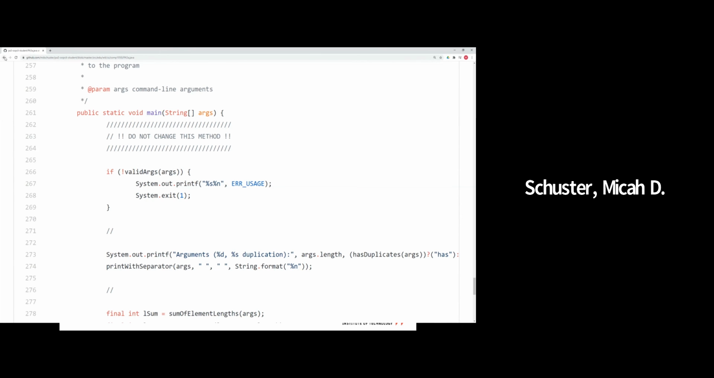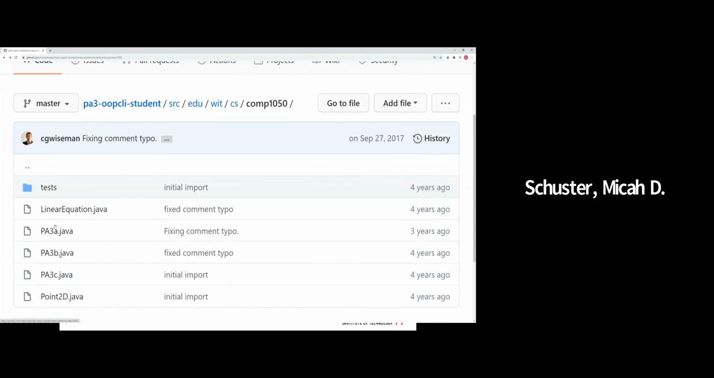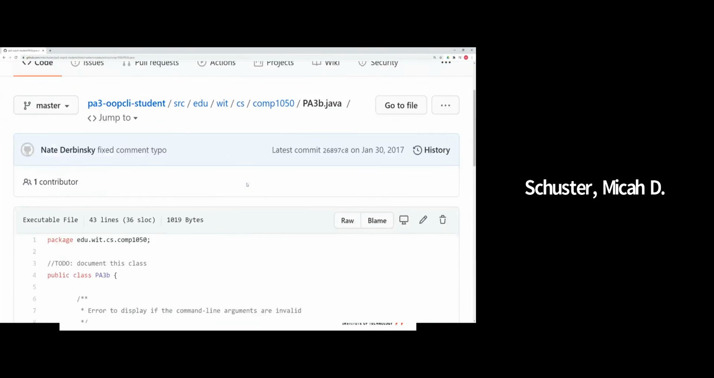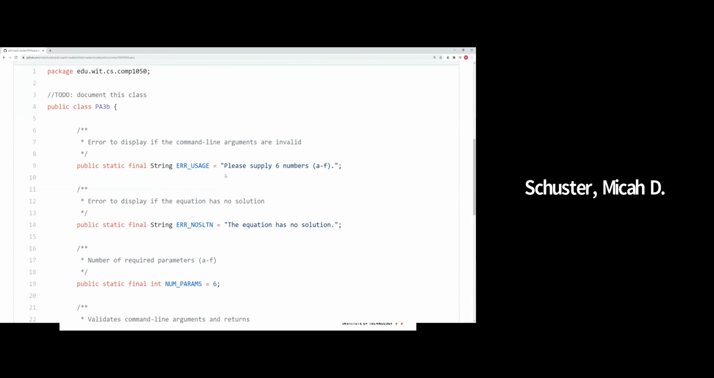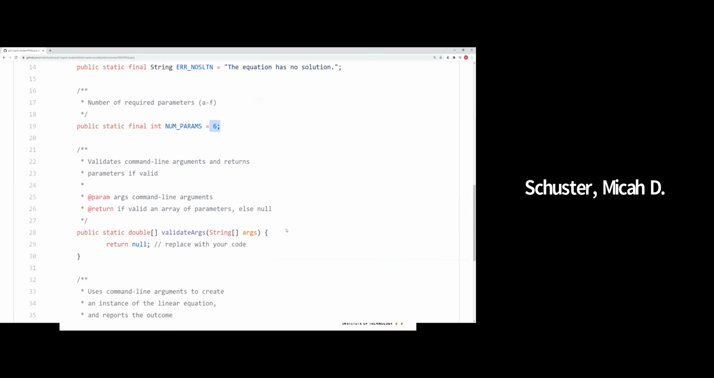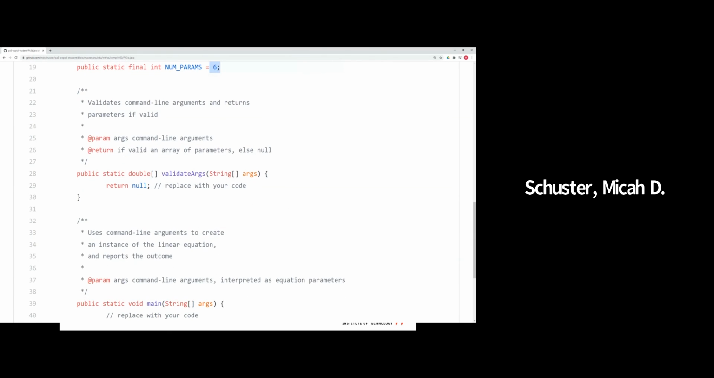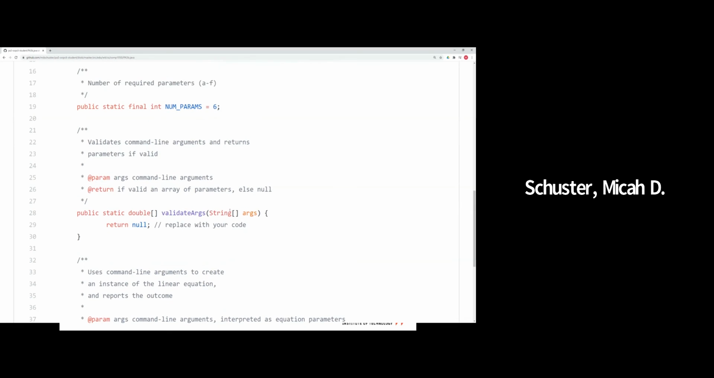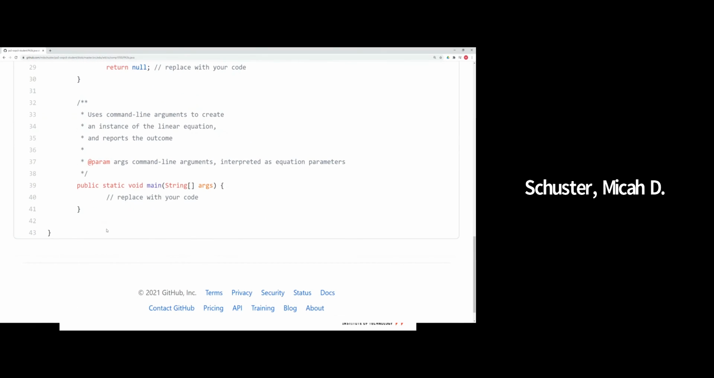All right, let's take a look at B real quick. So this is the one where you have to supply 6 numbers. And I give a couple of strings here for you, of course. Please supply six numbers. An error for the equation has no solution, and the number of parameters here, you can use this when you check. It should be 6. There's only 2 methods in this main class. Validate args, so make sure that 6 args come in. And then main.